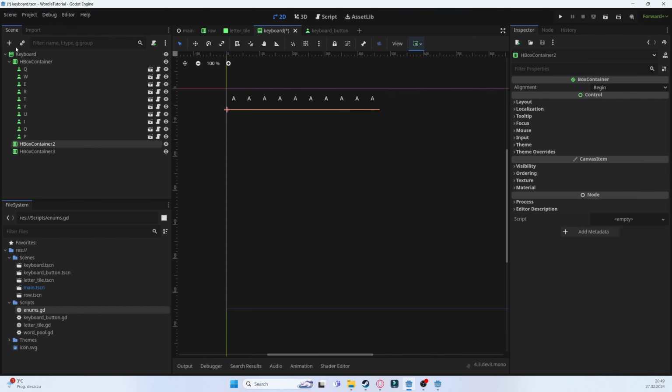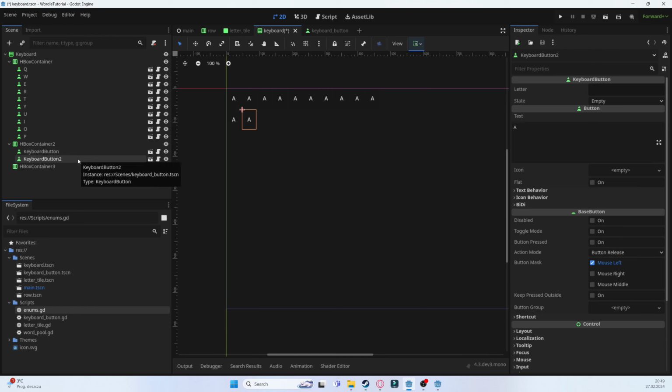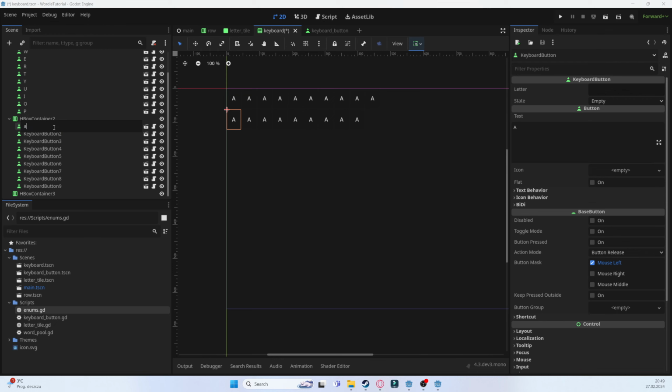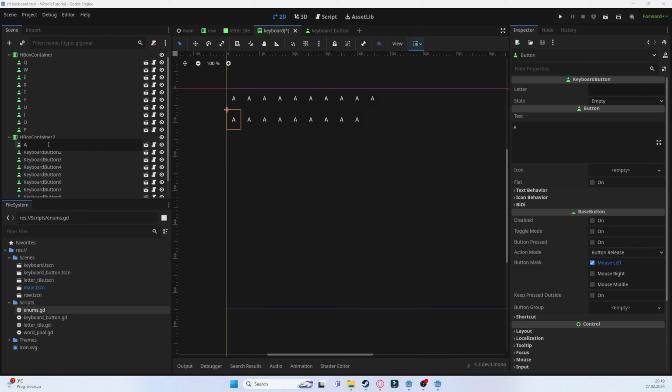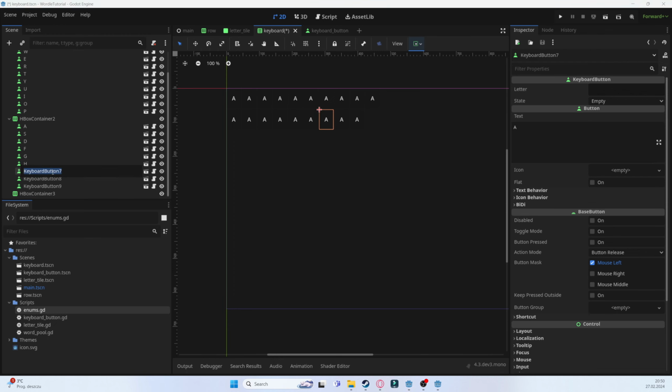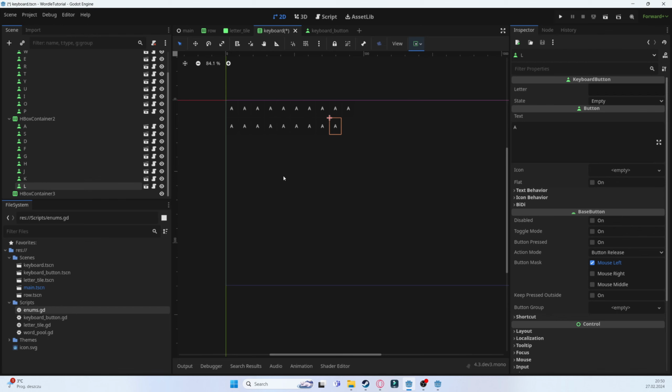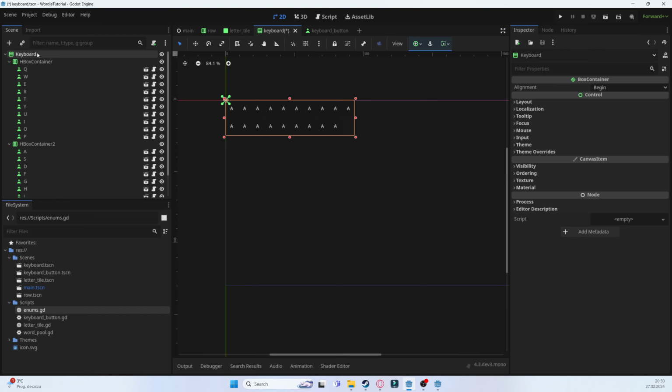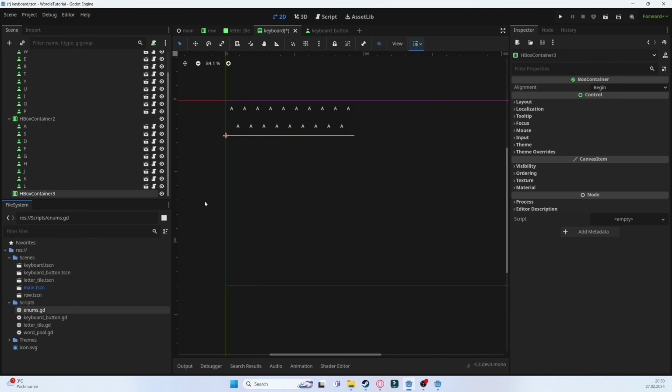Perfect. Then the second row, we have A, S, D, F, G, H, J, K, L. Okay, and the third row, let's see what we need here is to change the alignment to center. This and then this.